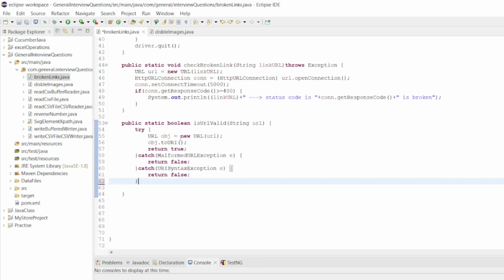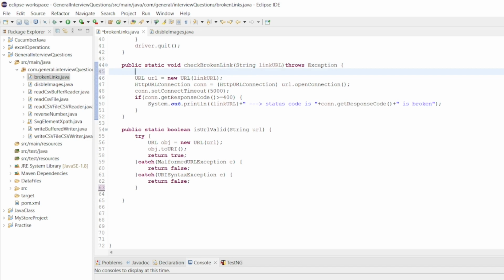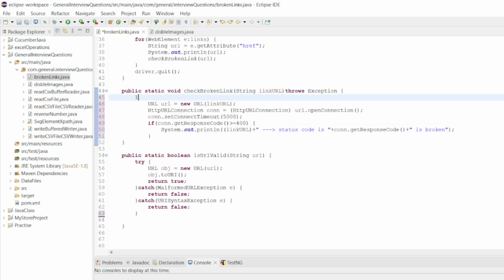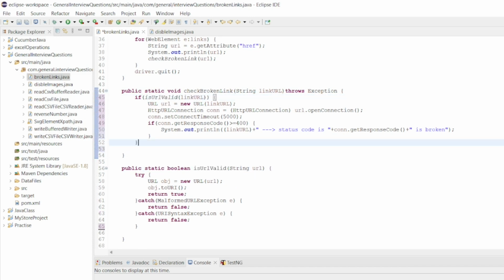Where will we call this method? We'll call this method inside the check broken link method. Let me add it here. I'll write an if condition: if the URL is valid, whatever URL we are getting, isURLValid of the link URL. Then you run it.